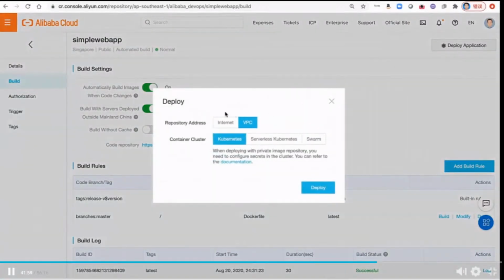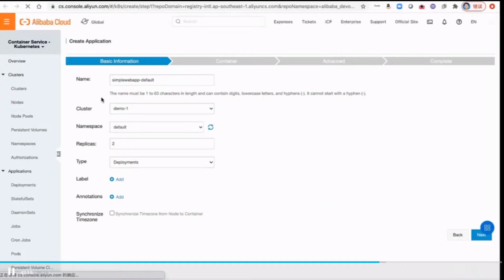Okay, so I will tell it I'm going to generate internet access, and also I'm going to use the Kubernetes cluster, and click deploy, and it will immediately lead me to the Kubernetes, the container service dashboard. Right, let me call it simple web application default, and the cluster I'm using is demo1. The namespace is default. I'm going to create 2 replicas of the pods, and I'm going to do the deployment.